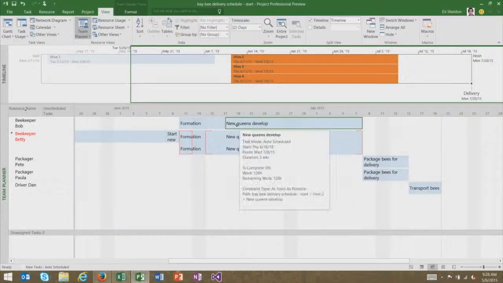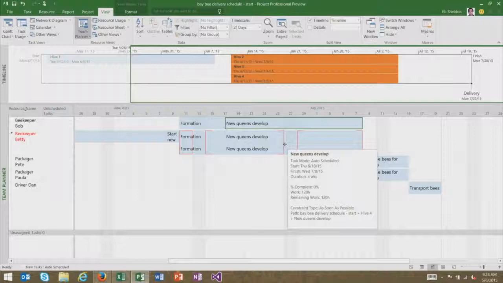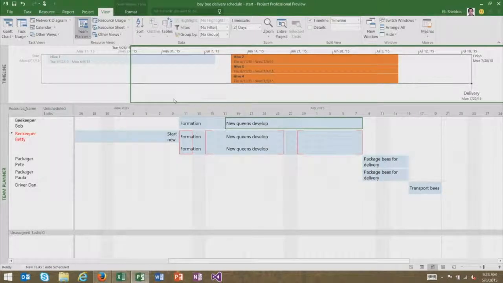One way I could deal with this is by obviously assigning them to someone else, and I can do that just by dragging up those tasks. So that puts Beekeeper Bob on one of those hives, which helps reduce Betty's load, but doesn't really fix the problem. And I could keep pushing things out manually.